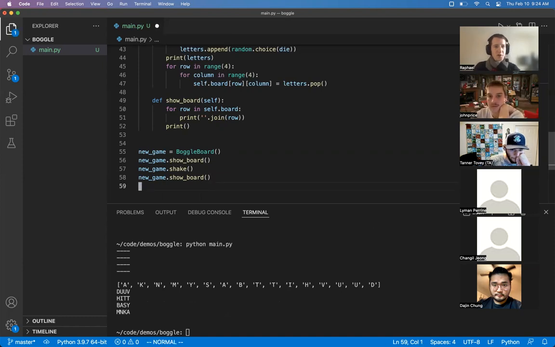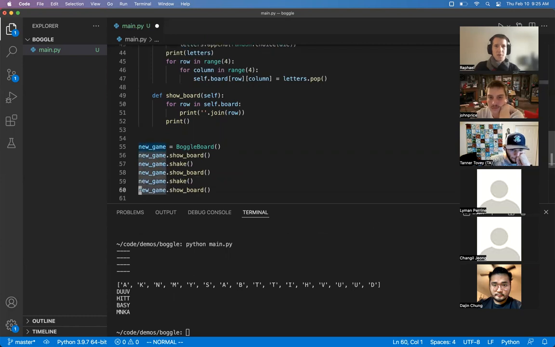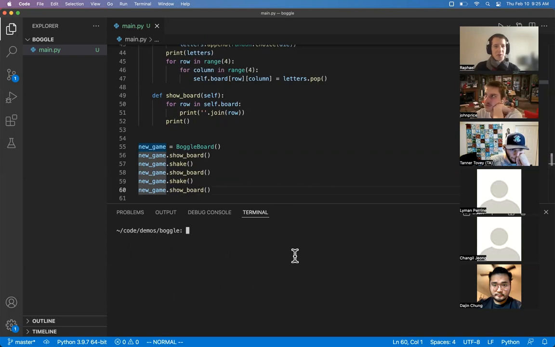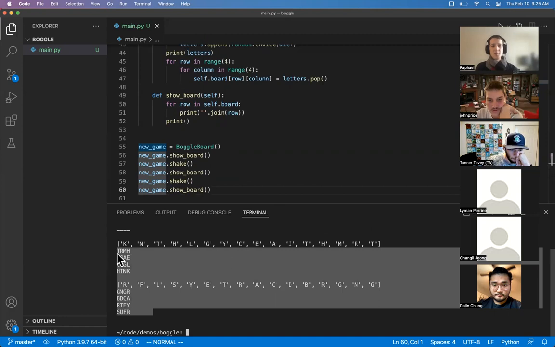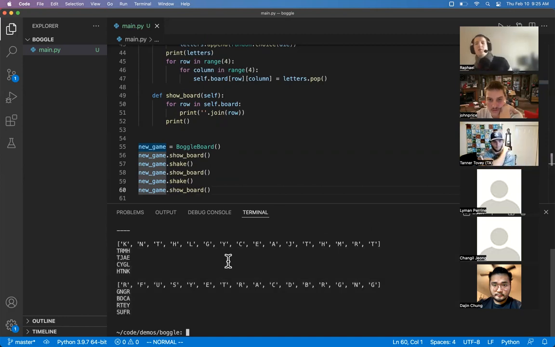I'm going to put another shake call into the same execution of the program, just to show that it can shake twice without having to restart. So yeah, we get 2 different Boggle boards. So it looks like I am randomly rolling dice, randomly putting them into their slots, getting a random Boggle board. So now we're ready to actually play the game.